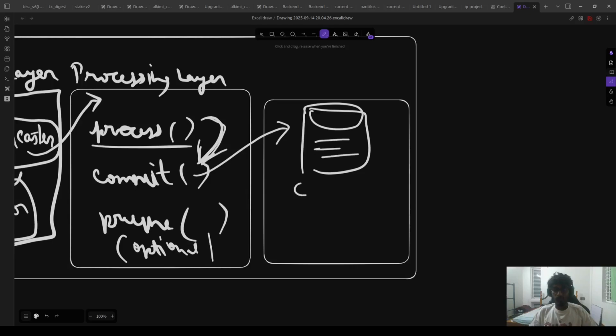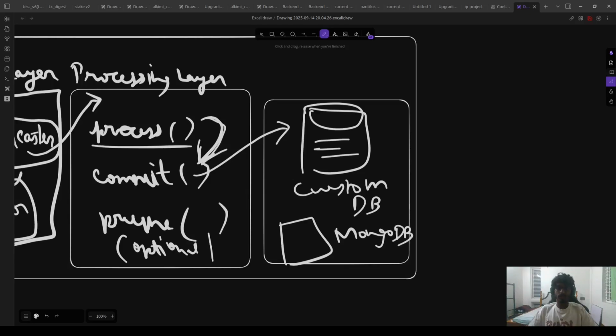So it's going to be something like a custom DB that you can design, mostly based on whatever schema you want, right? You can also use MongoDB, NoSQL as well. It's totally up to you, right? So this is all about the architecture that we want to understand, to basically understand the Sui indexer framework.